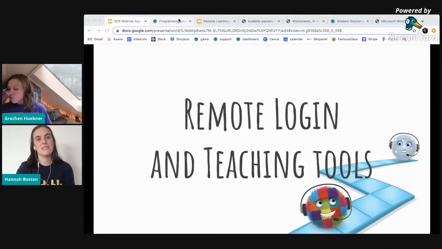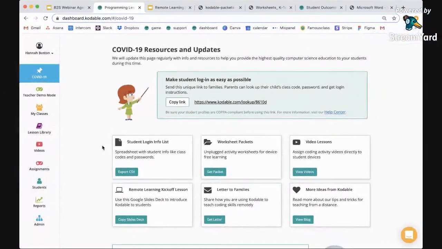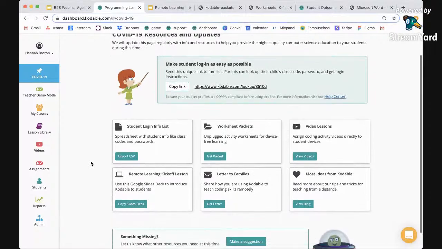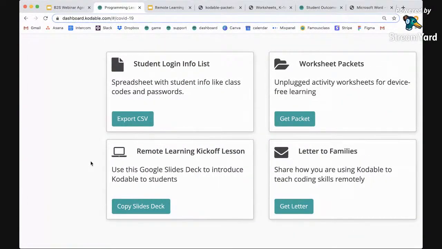And we've developed a series of materials here. You can also find them on the COVID-19 resources and updates page that will help you introduce Kodable for the first time in a remote setting. Again, totally useful in person as well. And how to teach some of the concepts along with the game in distance learning as well. So the first resource that I will show you is this remote learning kickoff lesson.